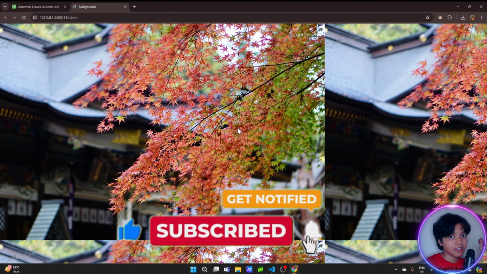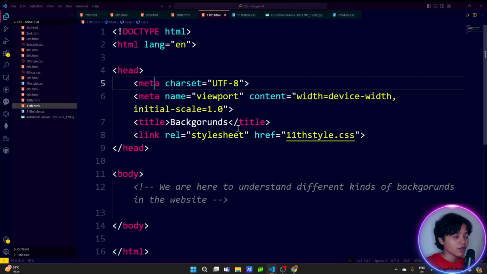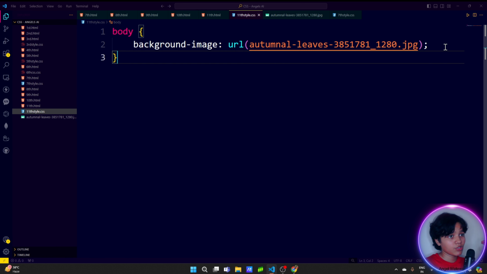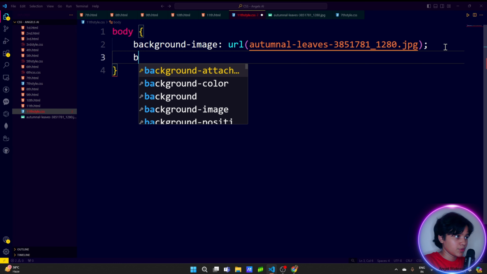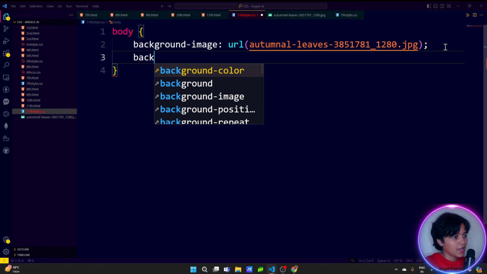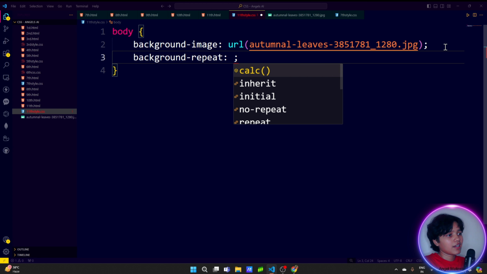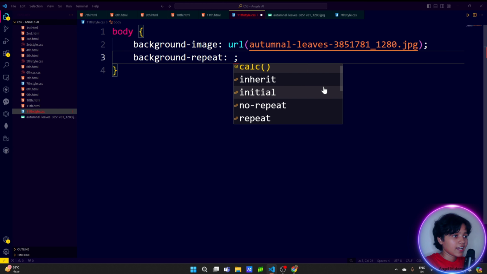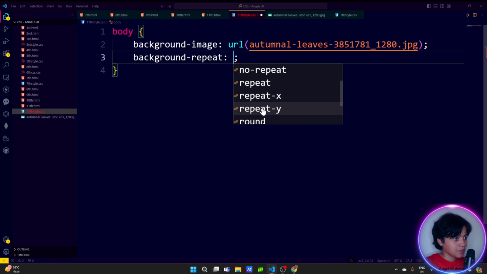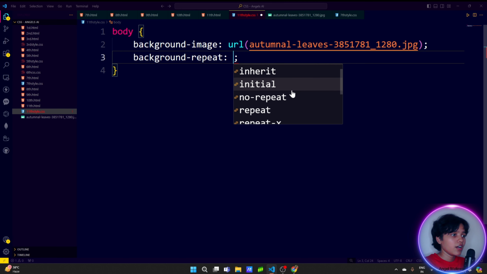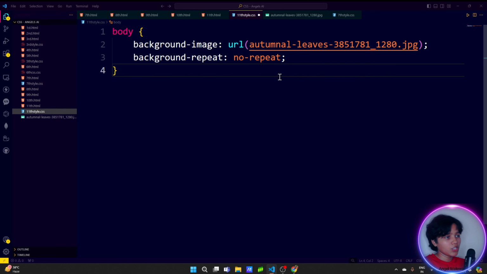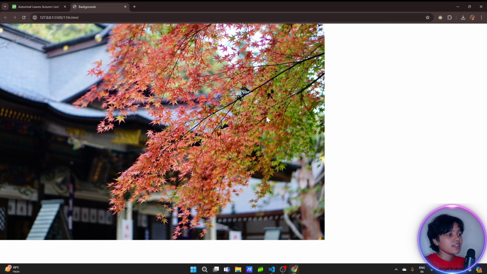We were in the previous class, stuck at the point where this image is repeating. So what we have to learn today is that there is another CSS property known as background-repeat. Background-repeat can have numerous values like repeat-x, repeat-y, no-repeat, or just repeat. For now, we are just going with no-repeat so that we can see instantly that the image stops repeating.